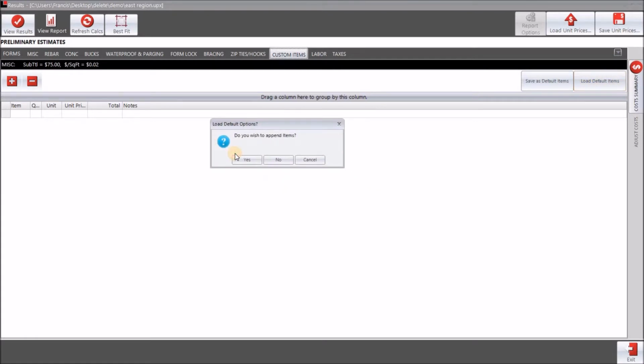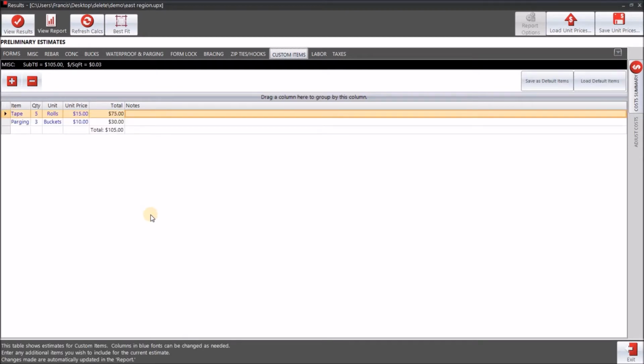It'll ask us if we want to append the items or not. If we say yes, it'll append it to whatever you had in here already. If you say no, it'll delete everything that was in here and load up only the default items. So we'll say no, and there you go, the values are in there.